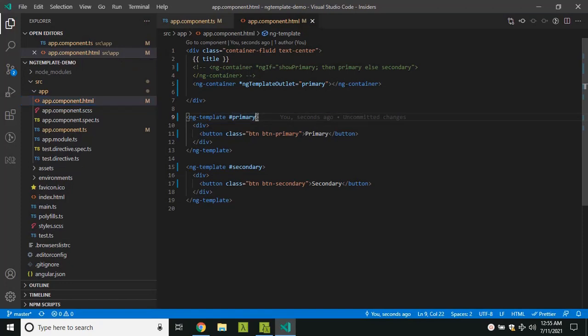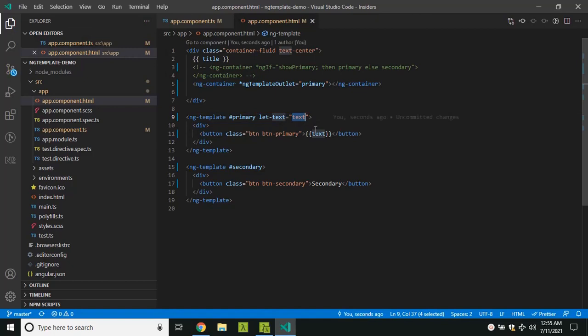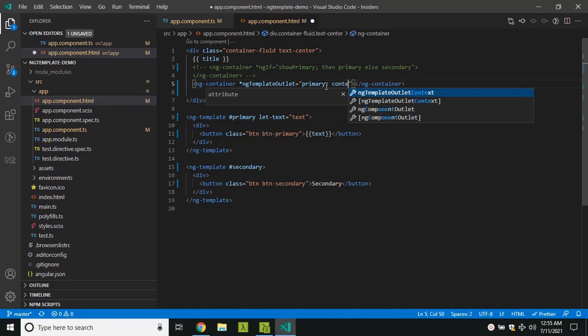So here we can add a variable and we can give it a name. So this actually will be accessible within our ng template. In case I remove this, it will be throwing an error. So this is one way in which we can pass variables, and these variables will have scope only within this ng template. So now here in our ng template outlet, we can actually set the value for these variables.